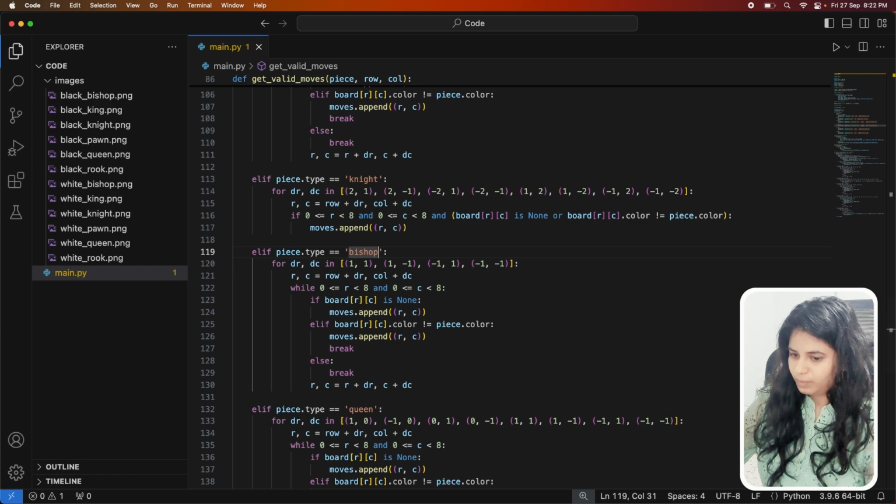Next we have the same for bishop. Bishop can only move diagonally. So the diagonal directions are captured here: 1 comma 1, 1 comma minus 1, minus 1 comma 1 and minus 1 comma minus 1. So it can move down right, down left, up right and up left. Next we have the same thing here, where the row and column are computed with the direction row and direction column.